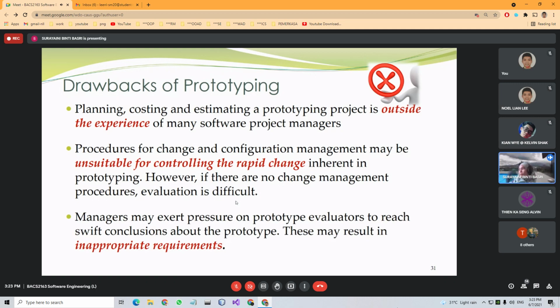So this may result in inappropriate requirements. The manager may put some pressure on the prototype evaluator so that they can come to a conclusion about the prototype. Maybe they want to close the deals quickly, right? So the evaluator just agrees. That's why it can produce inappropriate requirements.